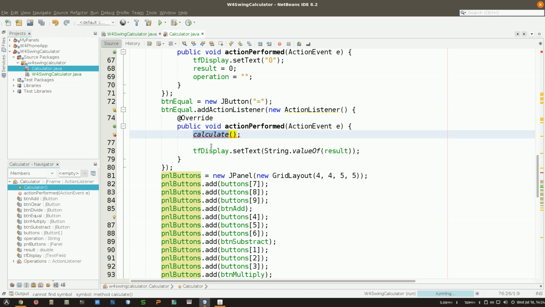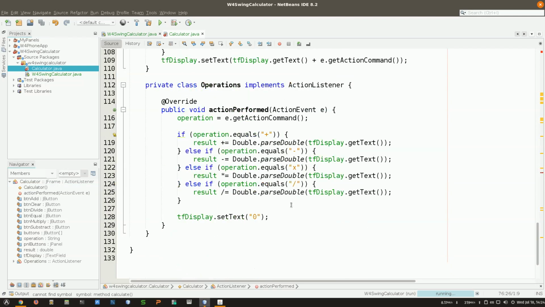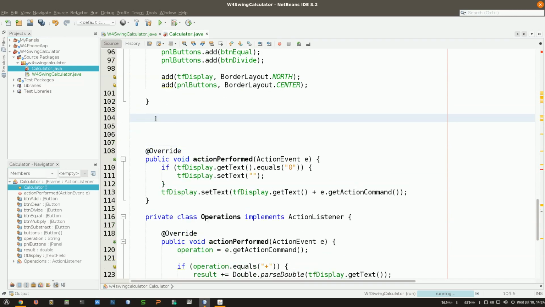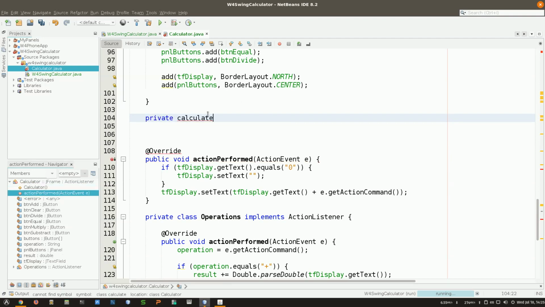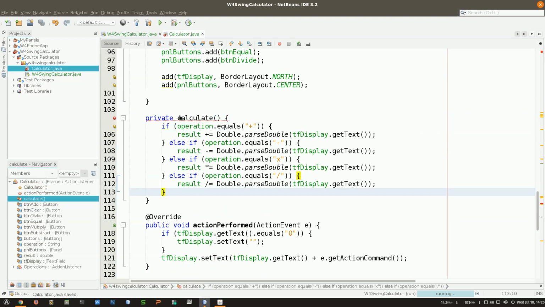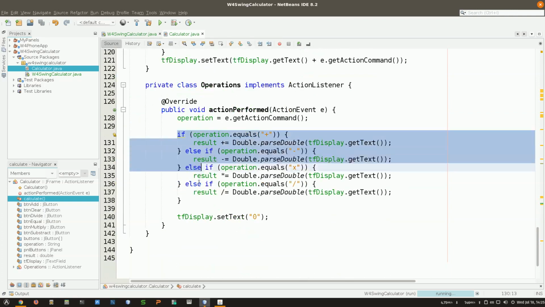So what I'd like to do is make this calculate a method in my class. Which class? This one, the calculator. So calculate is just going to do one simple thing. This code here is going to be there, and it's going to be void. It does not return anything. Now the advantage is that this code is going to be called also here, because that's the same thing.